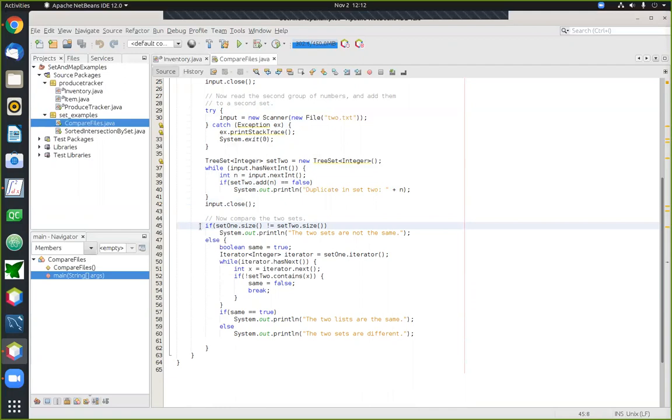All right, the first thing we do is we use the size method to make sure that the sizes of the two sets are the same. And if they're different, we can tell immediately without doing any further work that these two collections of numbers are different. So first thing to do is just to do a quick check on the sizes, and if the sizes are different, we just print a message saying, no, these two lists are not the same, and that's the end of everything that we have to do.